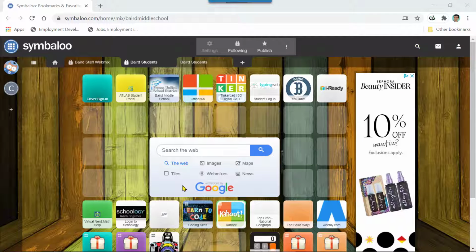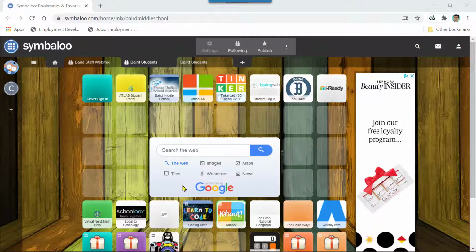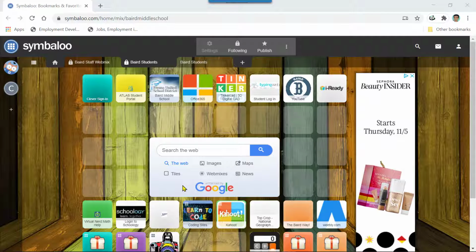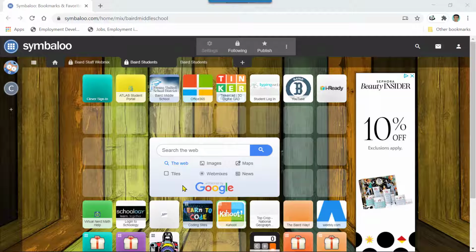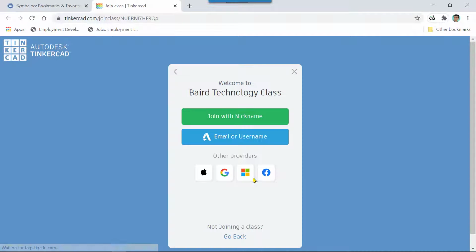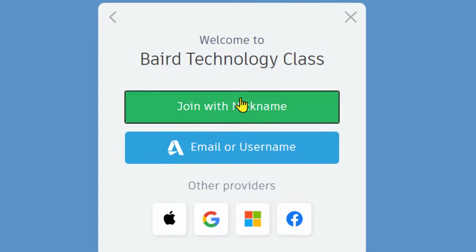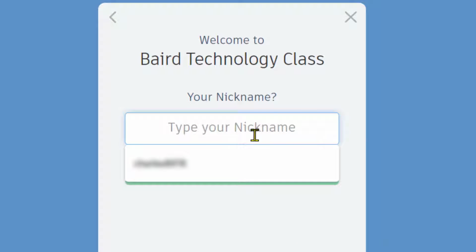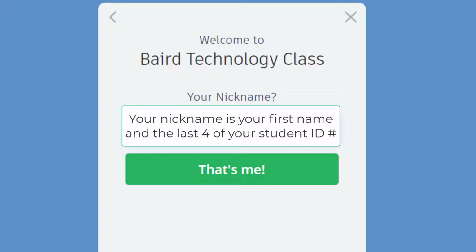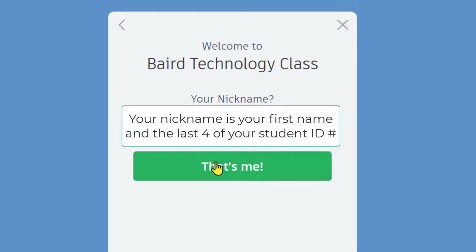This is Mr. Rocha, and in today's lesson we are going to begin to create a balloon powered car on Tinkercad. So first thing I want you to do is to come to the Baird Symbolu page, the student Symbolu page, and click on Tinkercad. And when you do that, you're going to click on Join with a Nickname. And you're going to type in your first name and then the last 4 digits of your student ID number and click on That's Me.